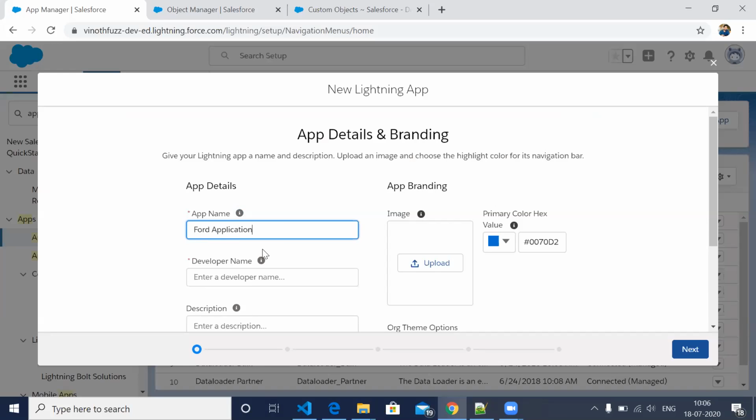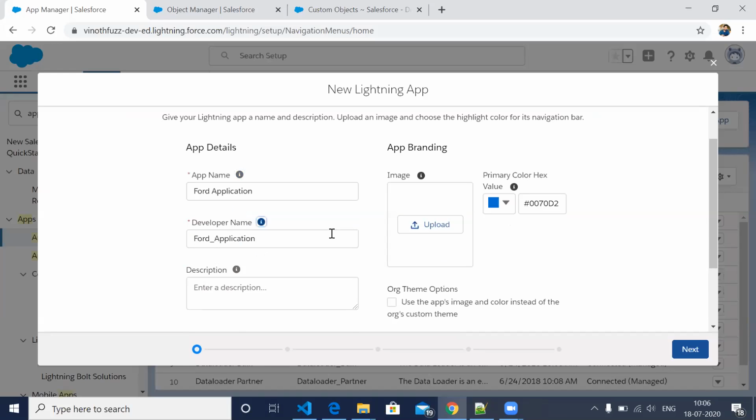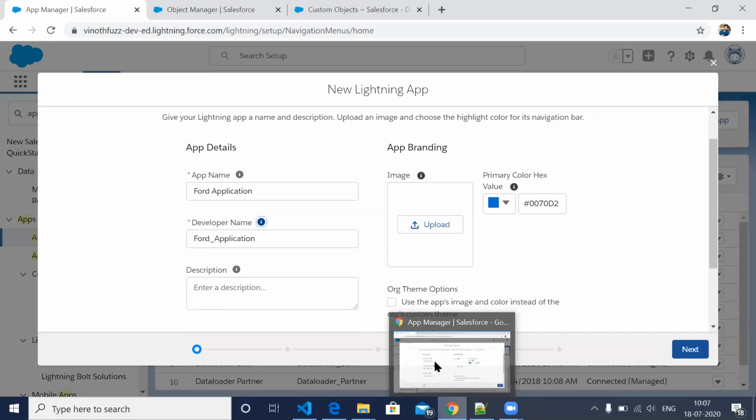Okay, I just gave one name. So this is the API name for that. The API name will get created automatically for everything. Yes, sir. If you want any image, we can upload it. Let me show you that also.